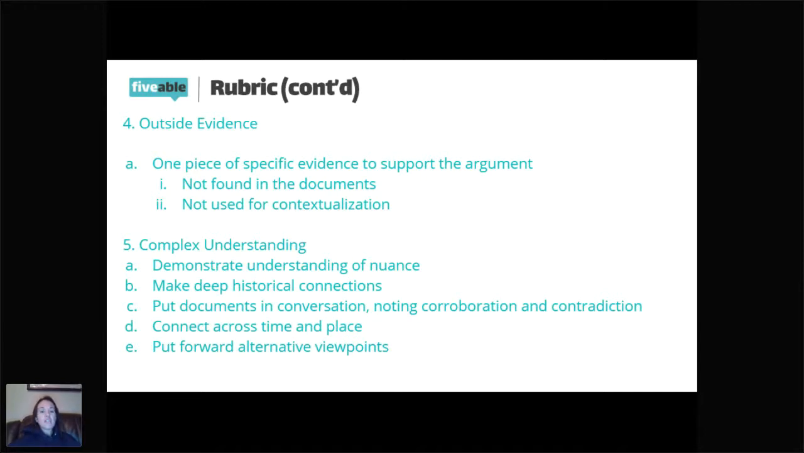And then one piece of specific outside evidence to support the argument can't be found in the documents, and it cannot be used for contextualization. So this has to be separate from that initial point where you went for contextualization. And this is something my students also find difficult, and it's required not only on the DBQ, but also on the long essay as well.